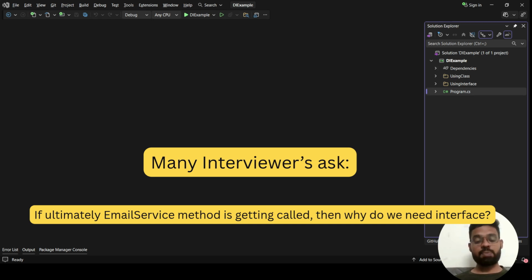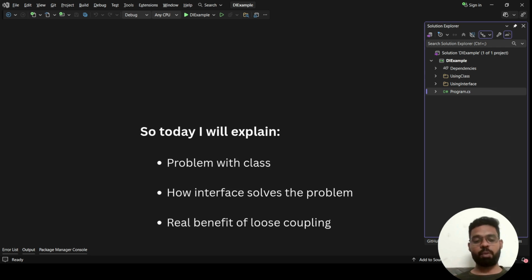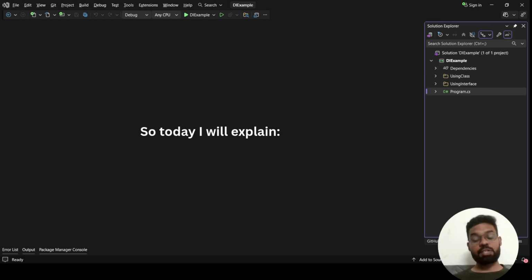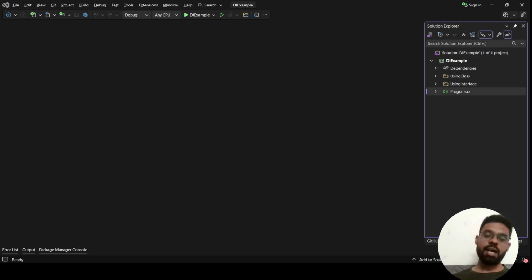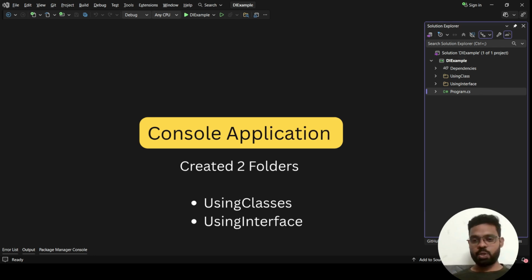So today I will explain the problem with the class, how interfaces solve that problem, and the real benefit of loose coupling. In most of the blogs we discuss tight coupling between classes, and that by using an interface we can achieve loose coupling. I'm going to explain step by step in today's video.